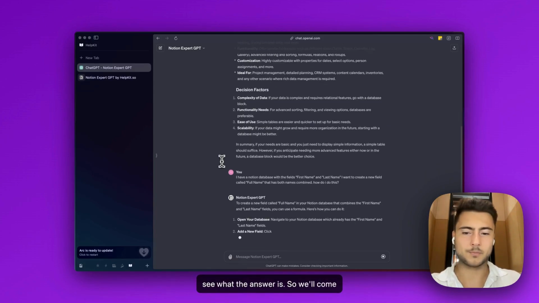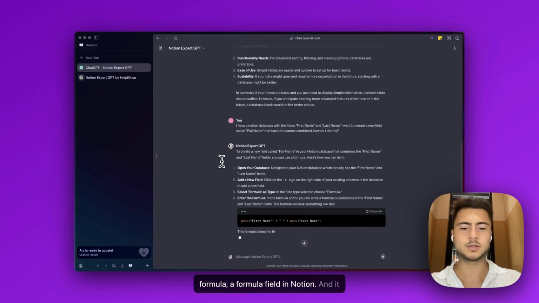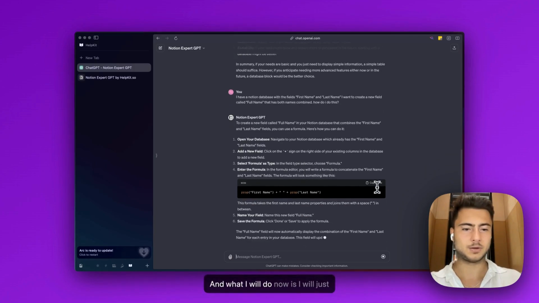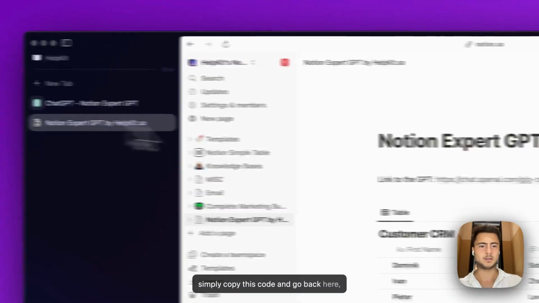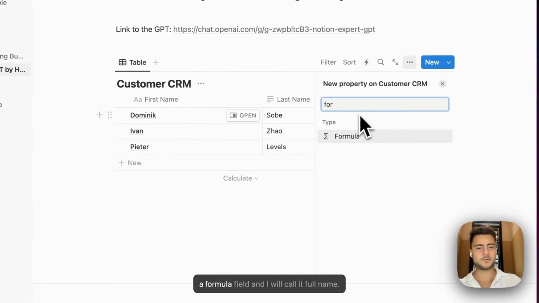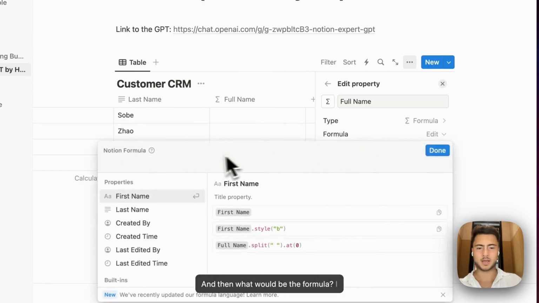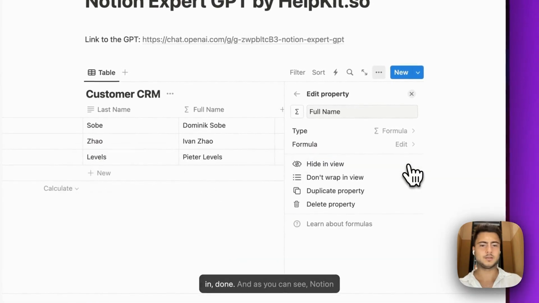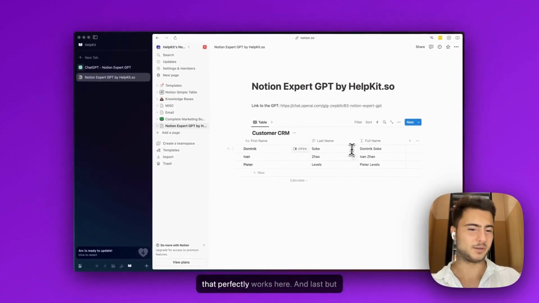Right, so it comes up with an explanation that I actually need a formula field in Notion, and it gives me some suggestions here. What I will do now is simply copy this code and go back here, create a new field, a formula field, and I will call it Full Name. And then what will be the formula? I already have it in my pasteboard, paste it in, done. And as you can see, Notion Expert GPT came up with a formula that works perfectly here.